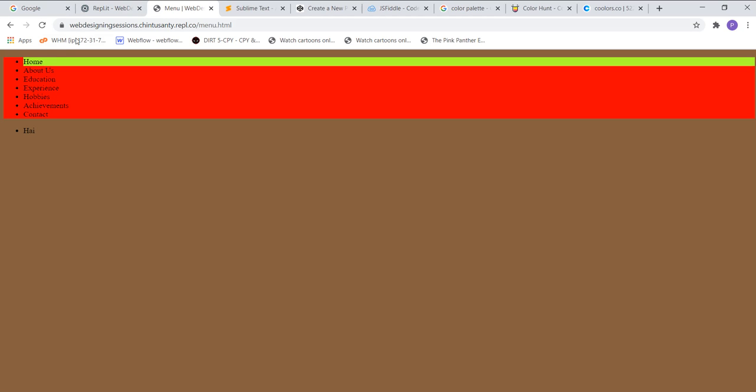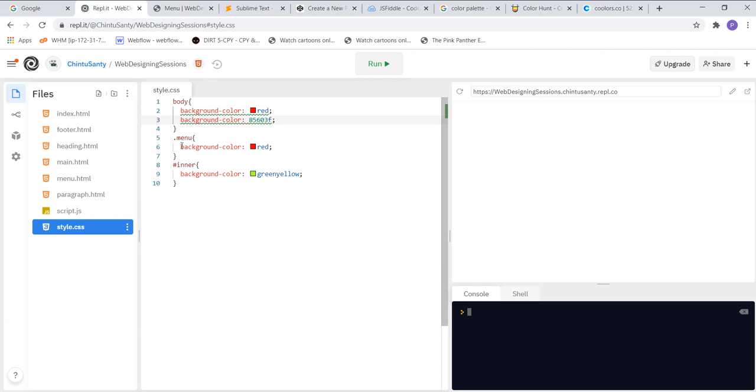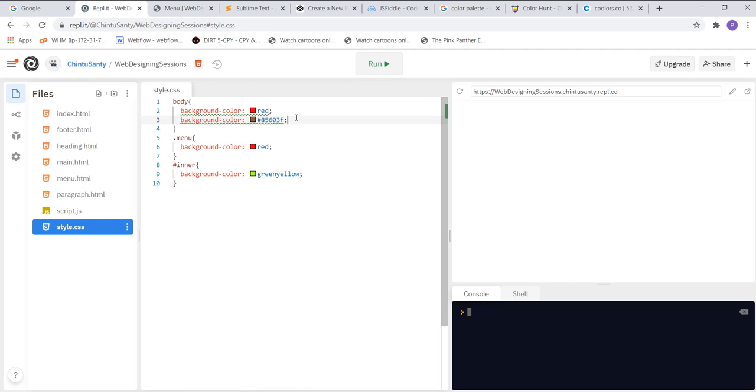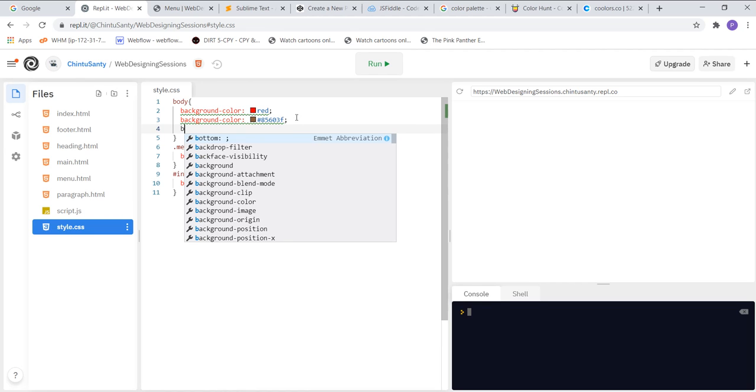So if I just remove the hash and refresh, you see my whole thing got covered with red, because my menu is a major part here. I have given red as my background color. If I just mention the hash, again I'll come back to this. The third one is using RGB.